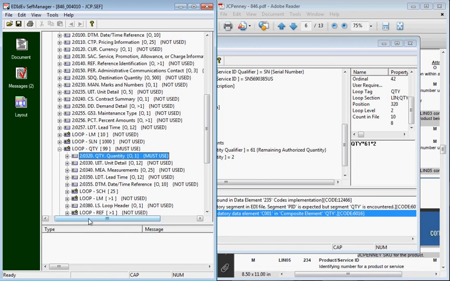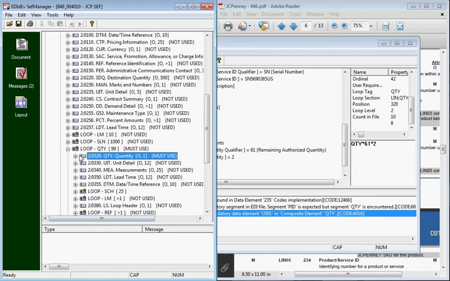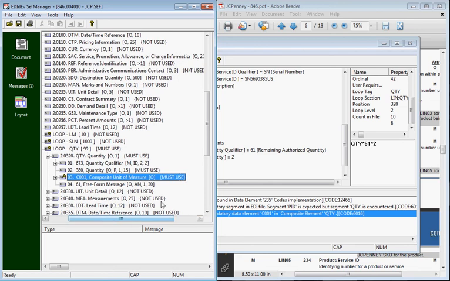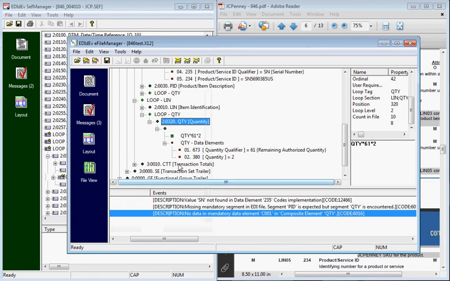requirement of C001. Here's the C001 composite segment. And its user requirement shows must use. So the validation is correct to flag this as an error. What we've shown here is that the more you include your trading partner specifications in the customized SEF file, the more accurate the validation you get of their EDI file.